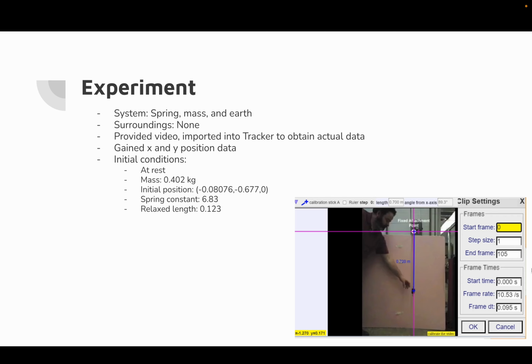For initial conditions, the system starts at rest. The mass is 0.402 kilograms. The initial position from Tracker is shown in vector form on the slide. Spring constant is 6.83 newtons per meter, and the relaxed length is 0.123 meters.